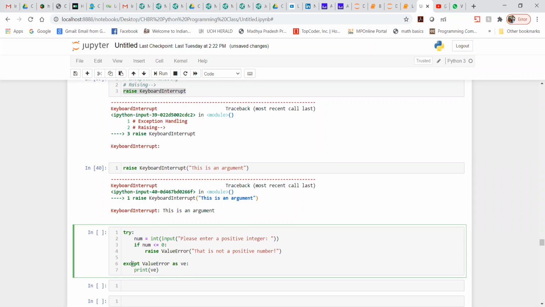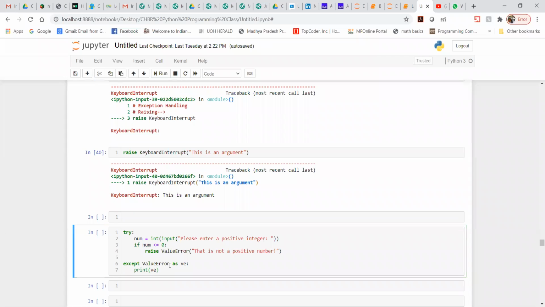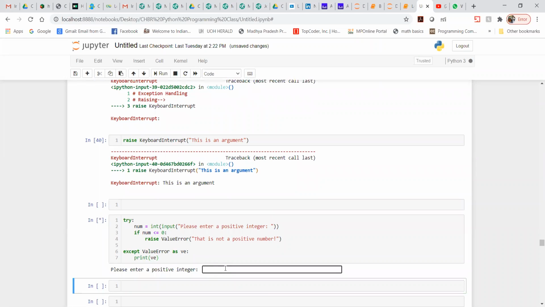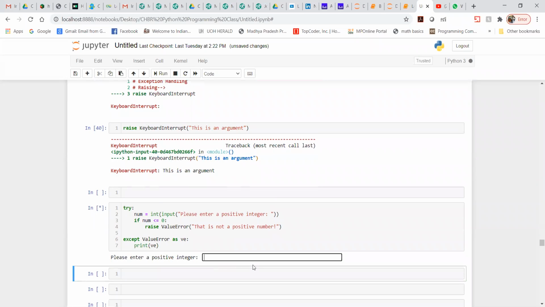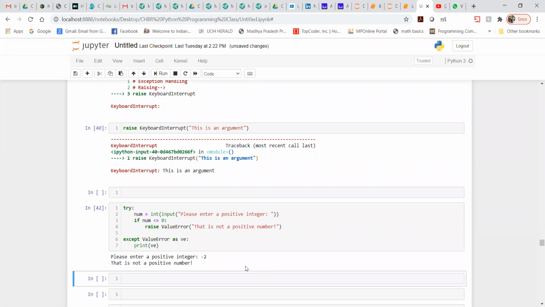So here you can see I am using except as well as try. I have done nothing else here so far. If you run this, let me see what output I am getting. Suppose you have entered 2. I'm getting nothing. Let me run again and write -2. This is not a positive number. So that is how we are able to handle this.